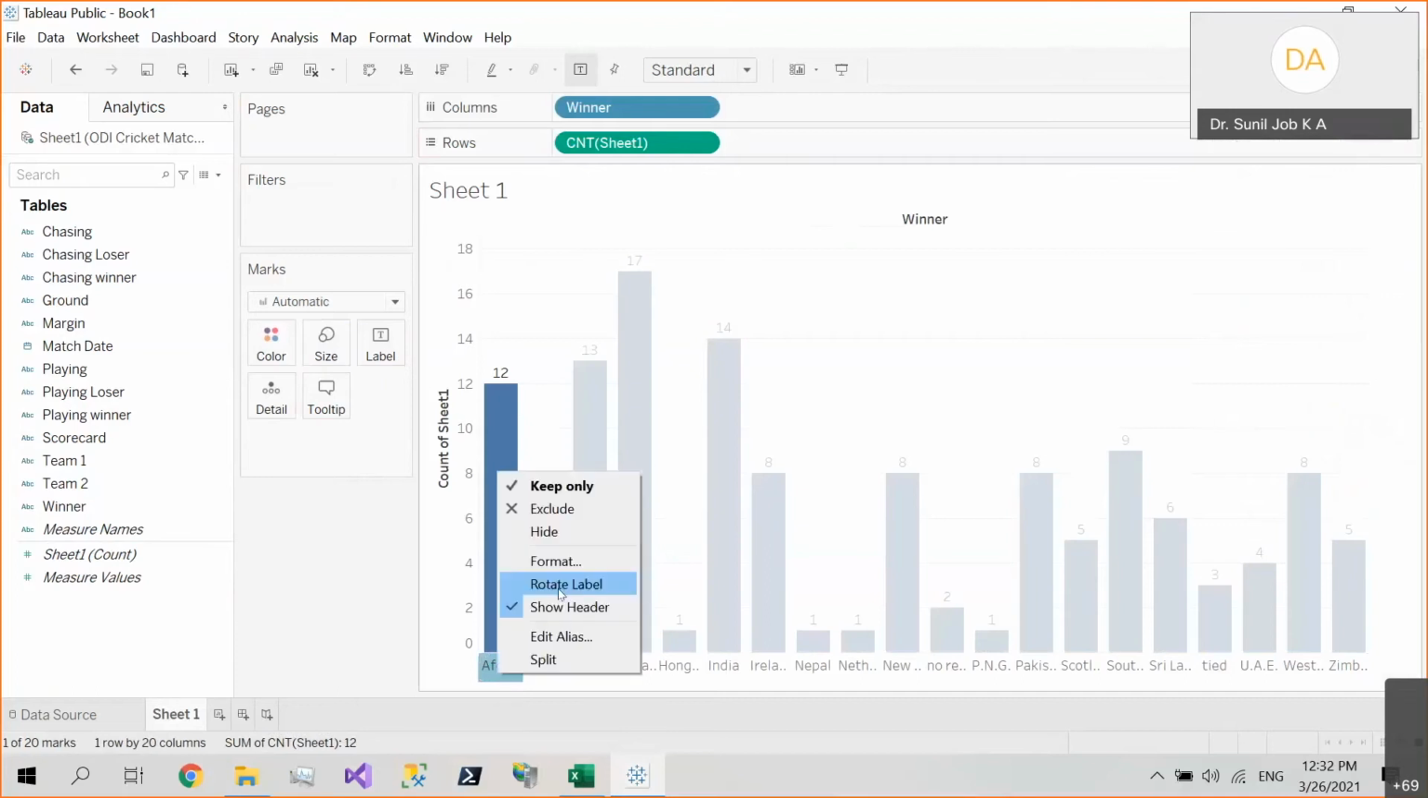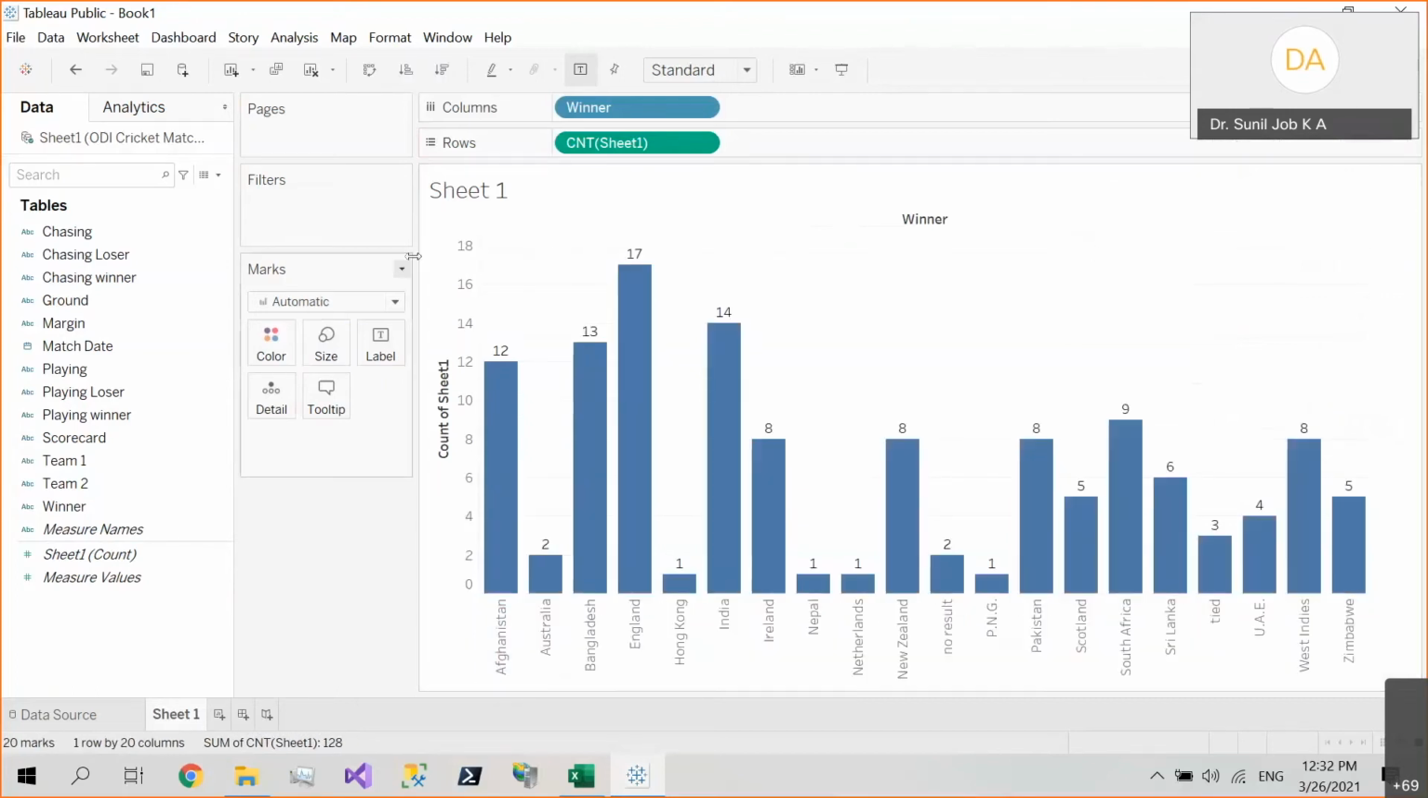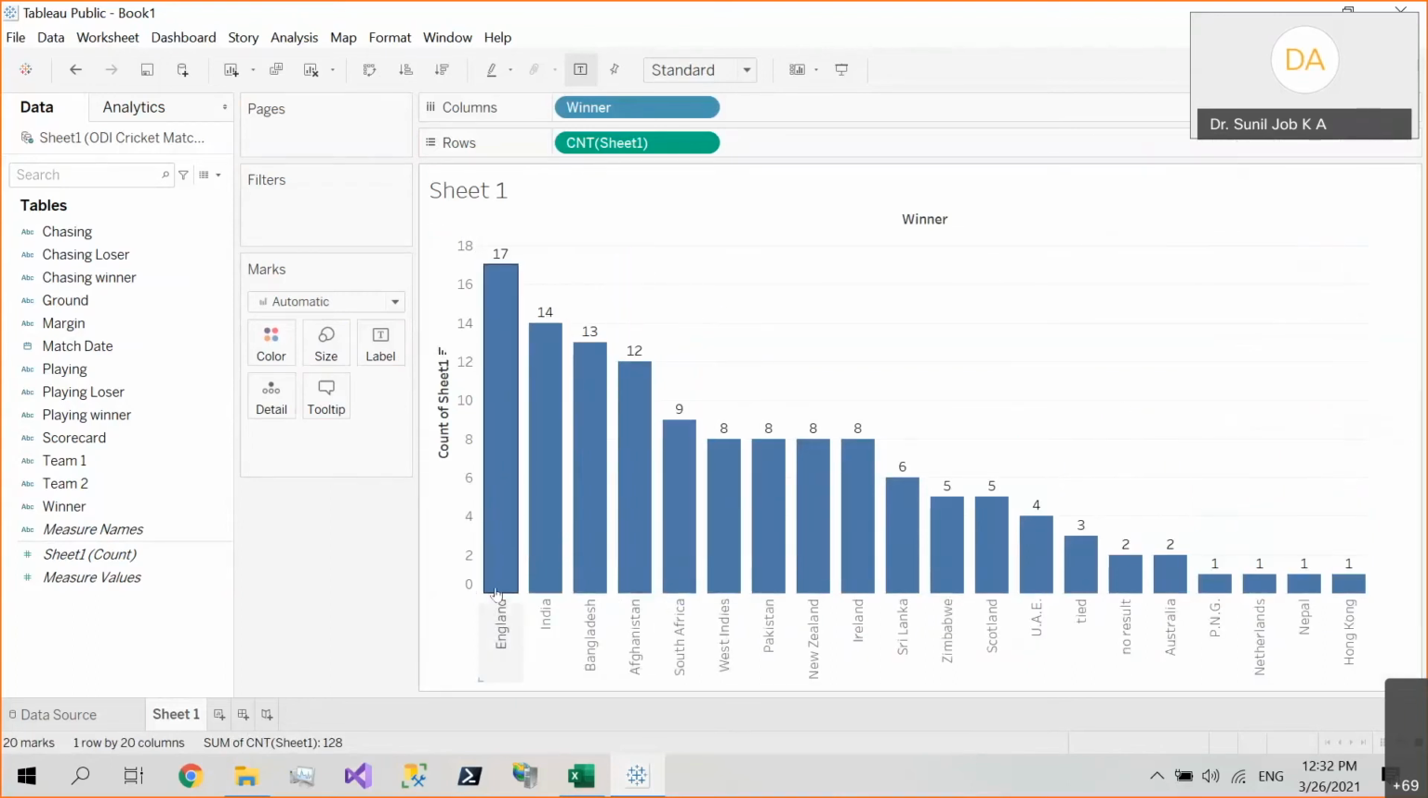So here you can rotate it, and if you want it in descending order, from top to bottom, the maximum wins were made by the England team during 2018. India has the second most, and the third one is Bangladesh. So again, we have made three analyses: which month the maximum games are played, which location the maximum games have been played, and which team has won the maximum matches.